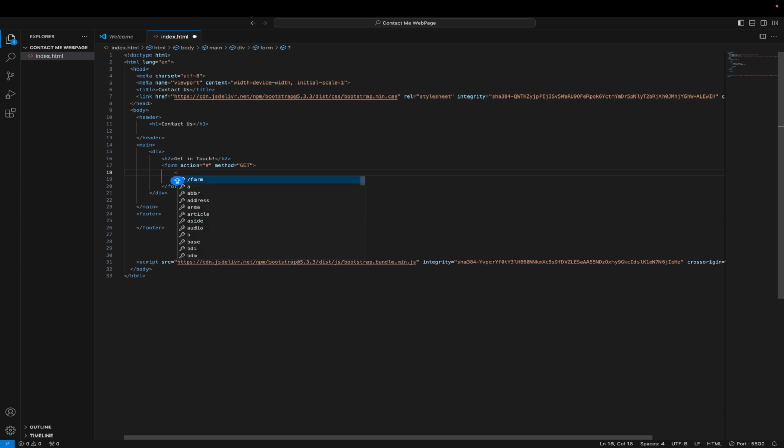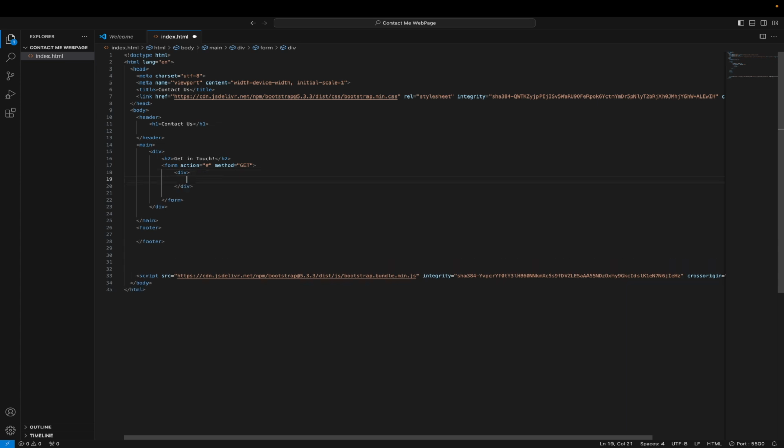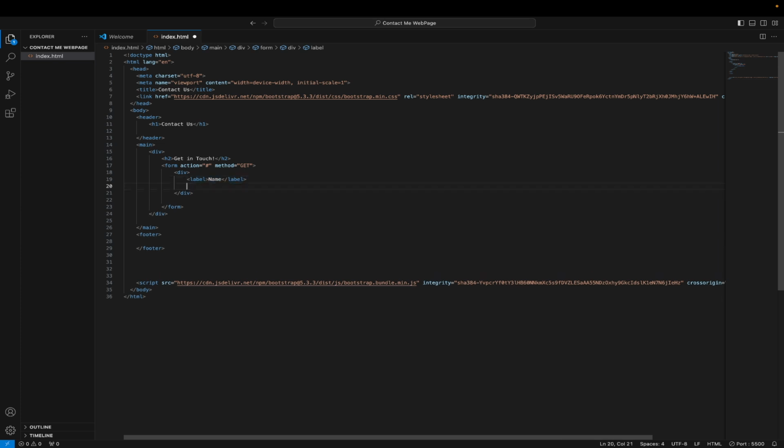Okay, then I'll write a div tag, and in this particular div tag I can give a label first. So in this label I can write name, and this will have an input also, an input tag, and this input tag will be of type text.